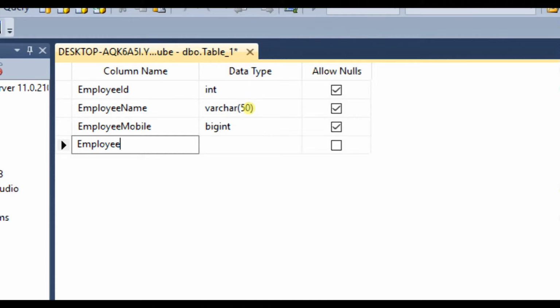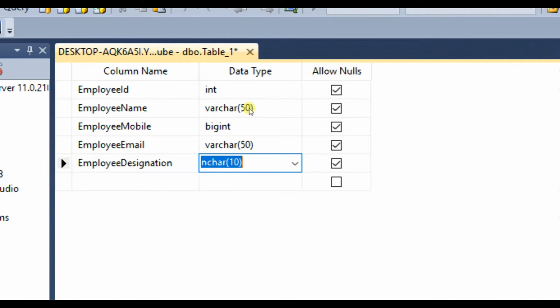Now what we should add is employee email. Let's keep it as varchar. Let's keep employee designation, which is varchar, and employee. Let's keep it like employee ID, name, mobile number, email, designation, and that.